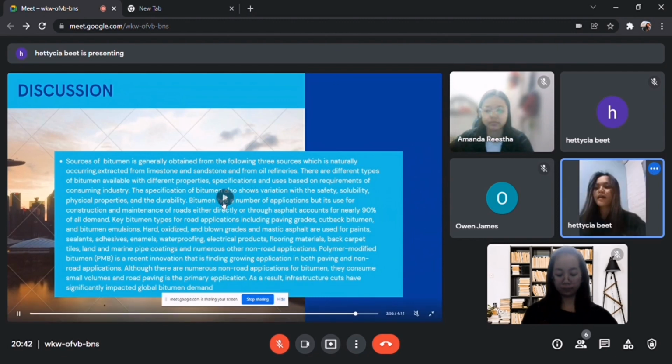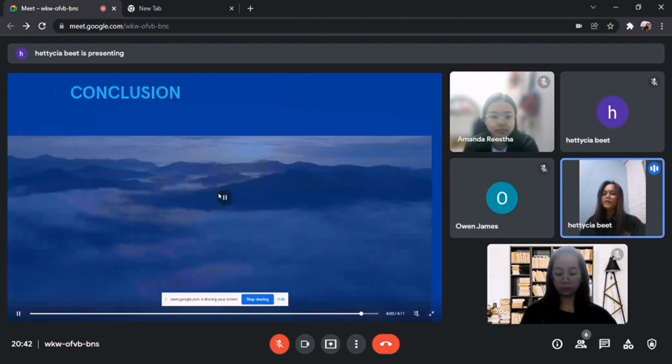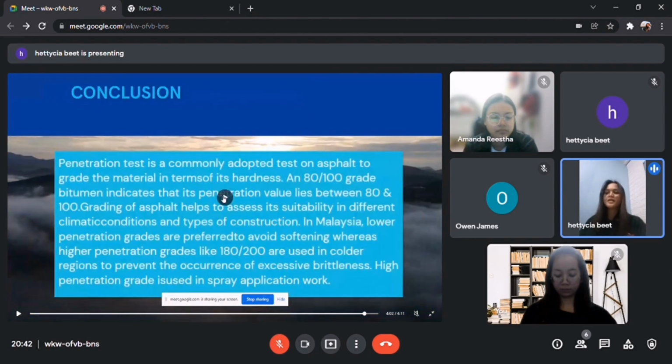And next, for the conclusion, the penetration test is a commonly adopted test on asphalt to grade the materials in terms of hardness. An 80/100 grade bitumen indicates that its penetration value lies between 80 and 100. Grading of asphalt helps to assess its stability in different climatic conditions and types of construction.